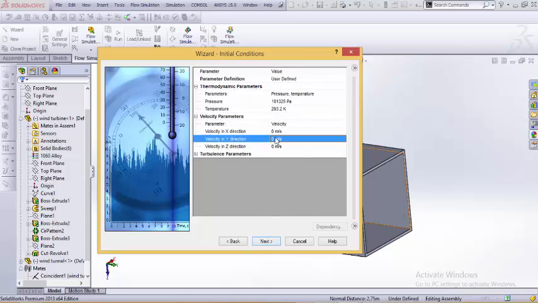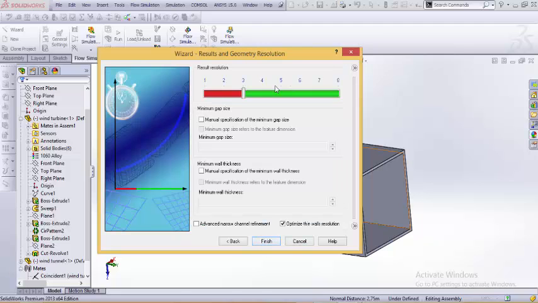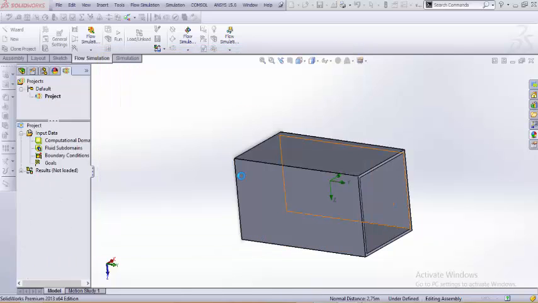We assume that this is a smooth wall without any roughness, an ideal situation. In the velocity, let's initialize the value with something like 20 meters per second. And this is the result resolution option: the higher you select, the more precision you will get and the more time it would take to calculate. So let's just be satisfied with this.